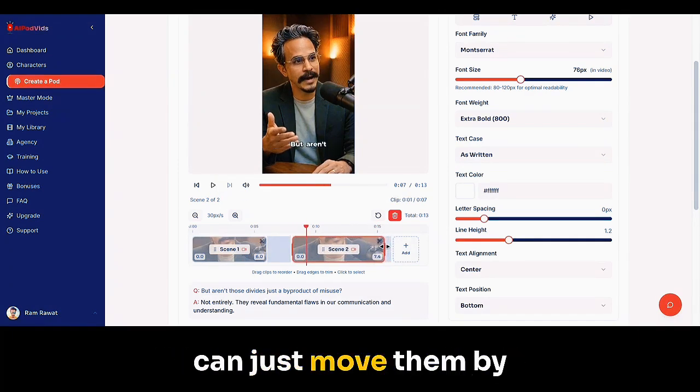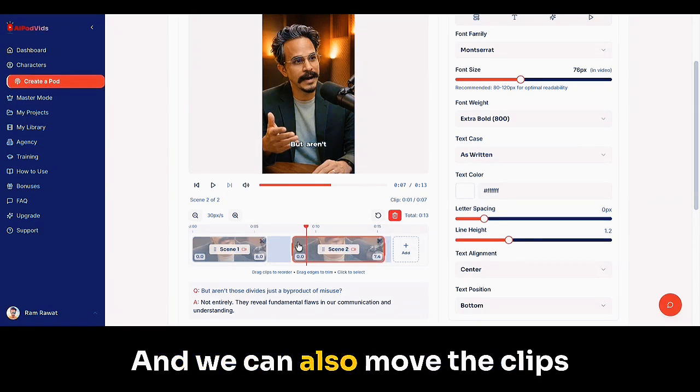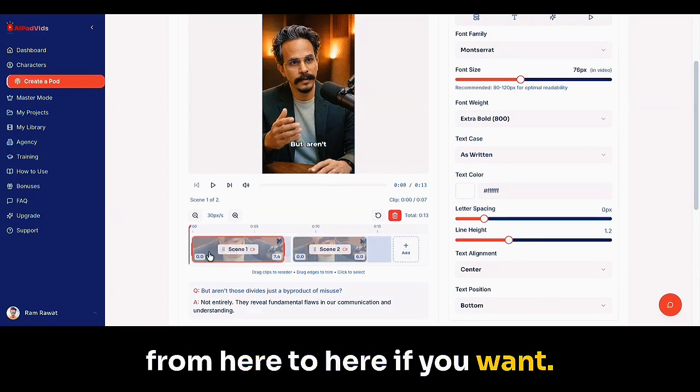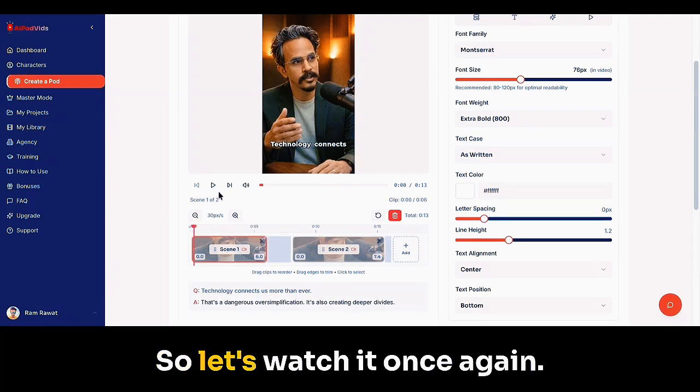The last part we can just remove them by trimming this, and we can also move the clips out here to here if you want. So let's watch it once again.